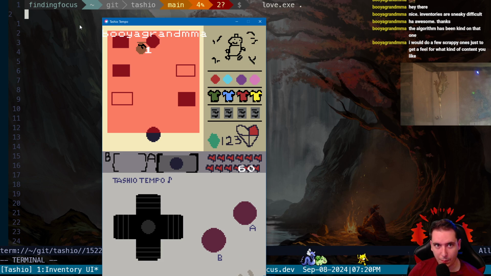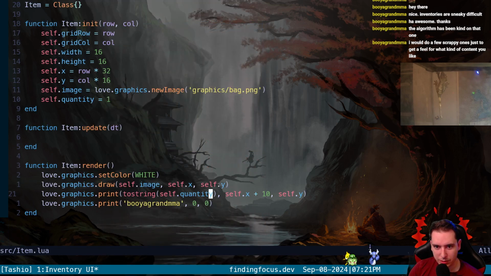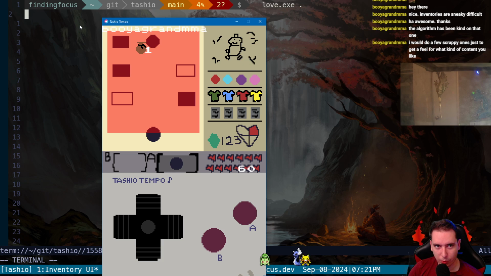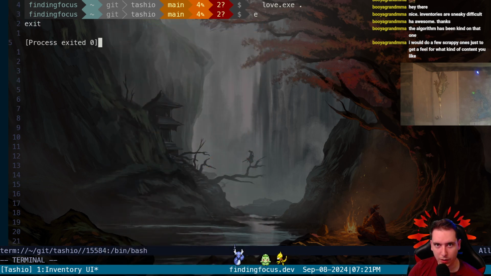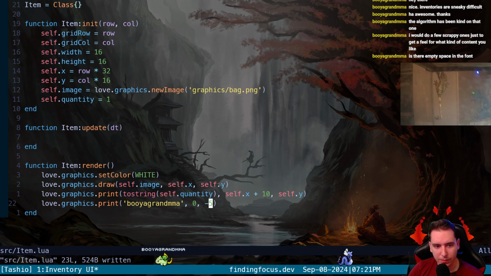Okay, so there's Booyah Grandma at 0, 0, but there's space above Booyah Grandma. So that's what I don't get, is how come at 0, 0, if we give it a -5 on the Y, that looks more flush. That looks like true 0, 0, because there's no space on the left or the top of Booyah Grandma. So empty space in the font. You know, I don't know.